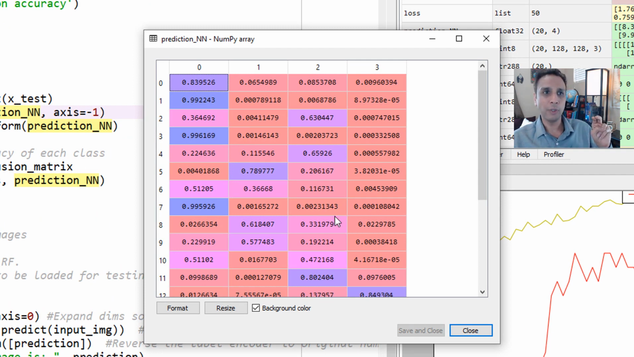That means we need to get them back to the actual labels. And you can see the values, I believe if you add 0 plus 1 plus 2 plus 3 in this case, they all add to 1. But here, for this image, it makes sense that, okay, this has a probability of 83% or 84%. Everything else is very low. So probably the label is 0.